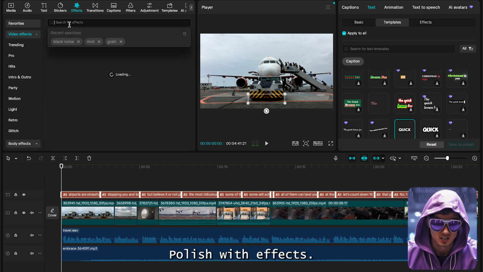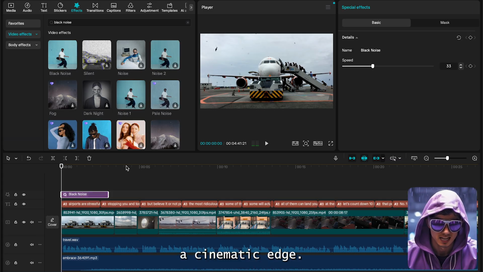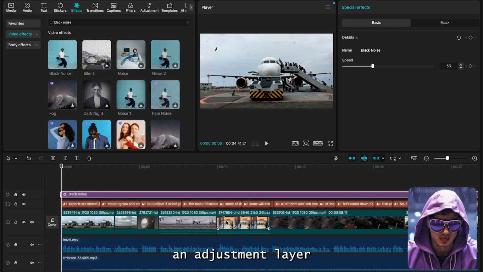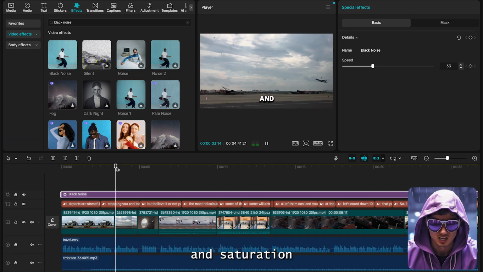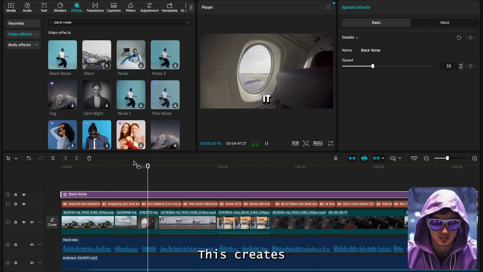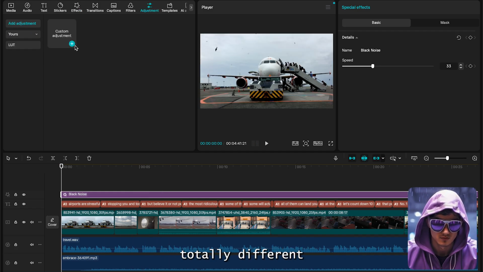Step 5. Polish with effects. Add the black noise effect to give clips a cinematic edge. Then add an adjustment layer on top of all footage and tweak brightness, contrast, and saturation so every clip matches. This creates a consistent look, even if your clips come from totally different sources.